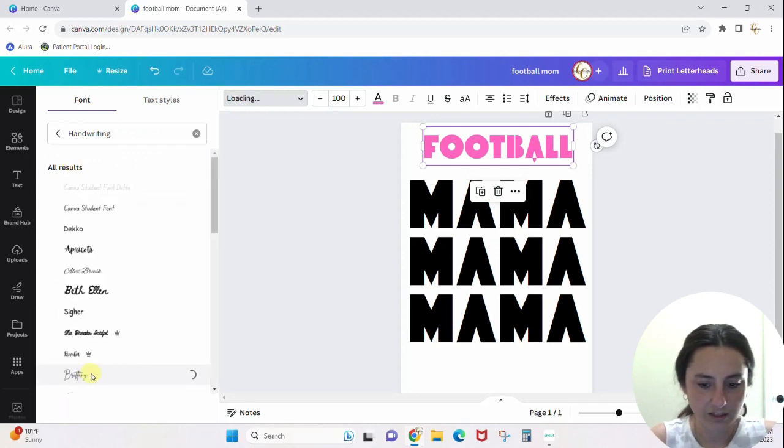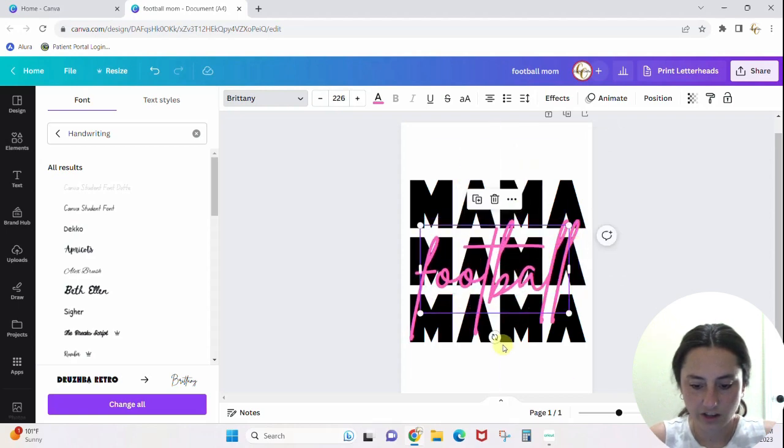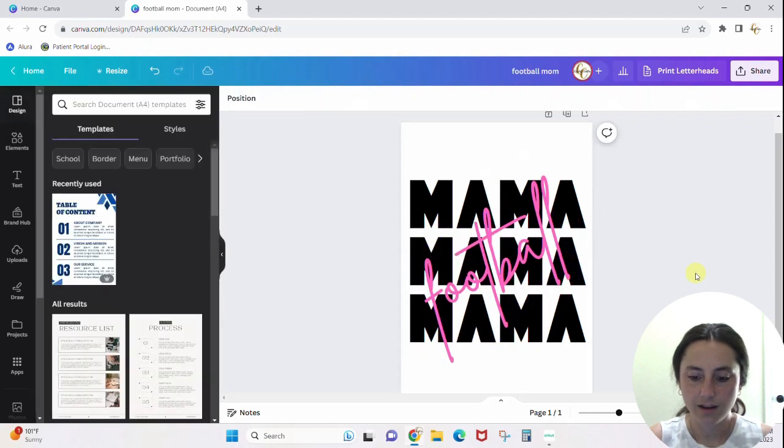I have used this Brittany font before and I really like it. So I'm going to pull that down here. Let's enlarge that, rotate it a little bit. Okay, there's our basic design. Football mama, we're done. Like I said, these are basic SVG files. If you're wanting to make like super detailed, intricate, pick a different program. But if you just want to create some basic fun t-shirt SVG files, Canva is your spot.